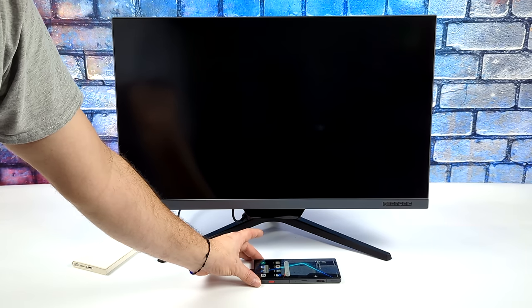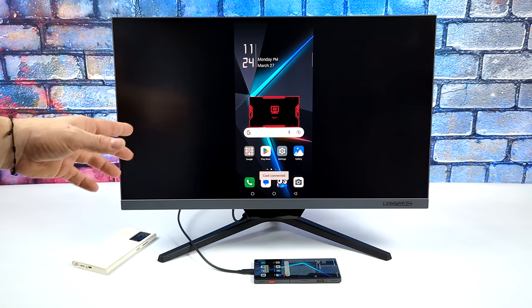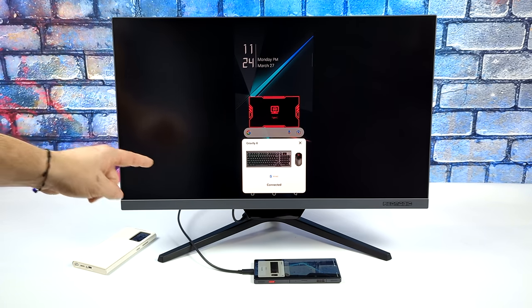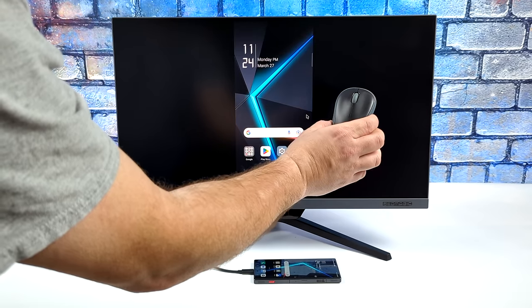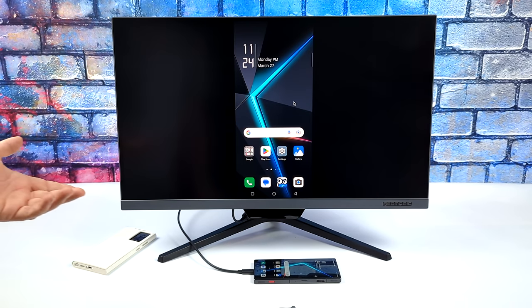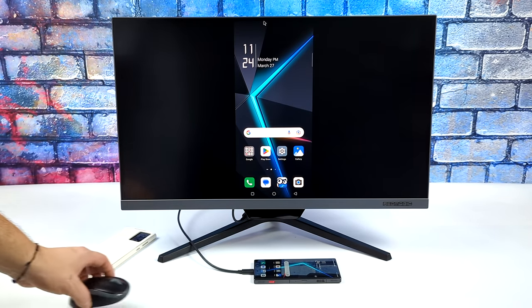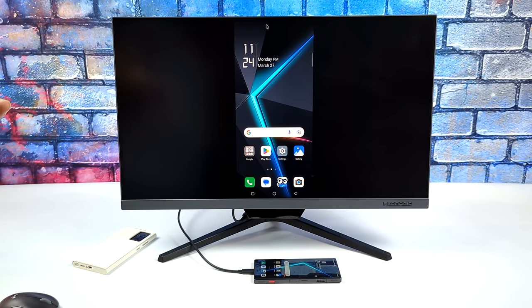I've also got a keyboard plugged into one of the free USB ports on the back of the monitor. You can see it's detected my keyboard and mouse on the phone, and I can use it that way. If I want to type and use the mouse to navigate the whole operating system, I can. And again, we can always rotate this display 90 degrees and get full screen out of it.